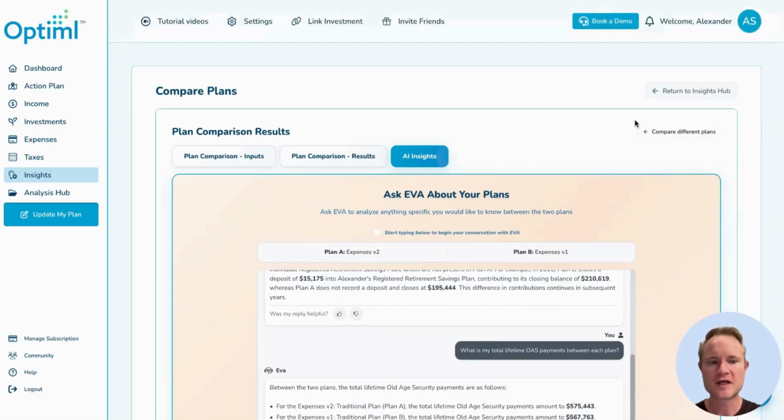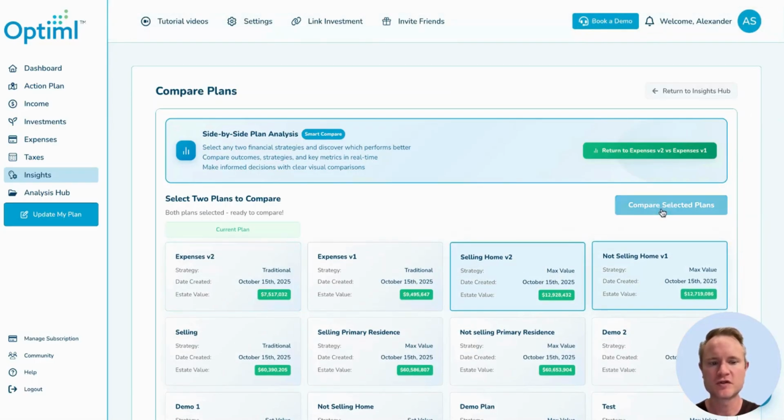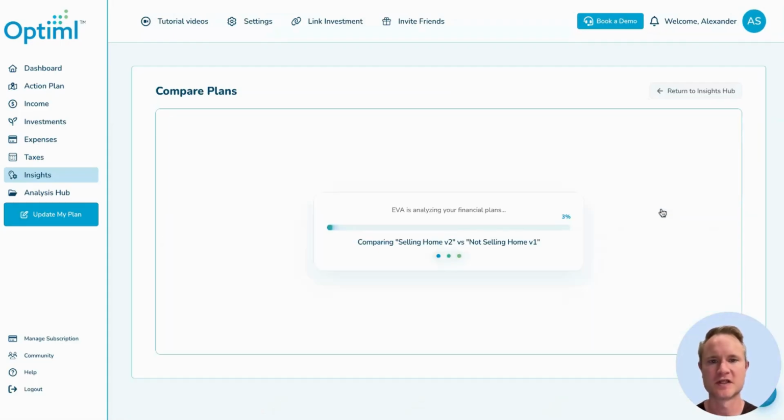Anytime you want to review different plans, simply click Compare Different Plans, select the two plans you'd like to review, and select Compare Plans to begin a new comparison.